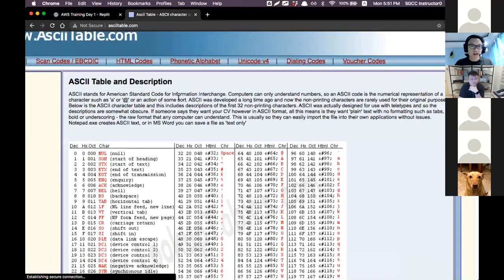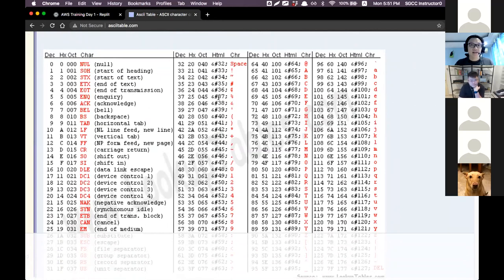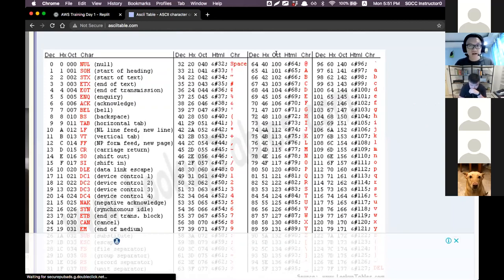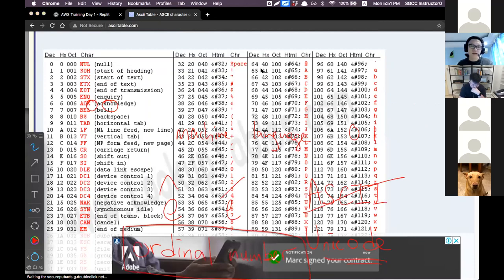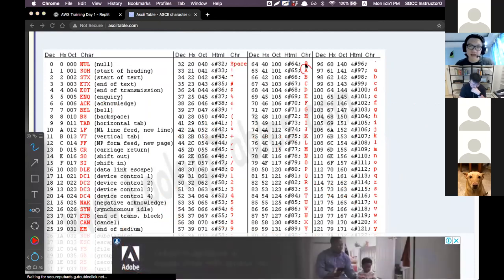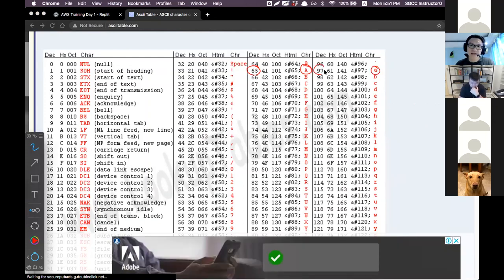Each and every character, as I mentioned earlier, is represented by a number. So just look at DEC, which stands for decimal. There is hexadecimal, octal, HTML, which we don't really care about. So capital letter A is at 65 over here. Then we have small letter a that's at 97.